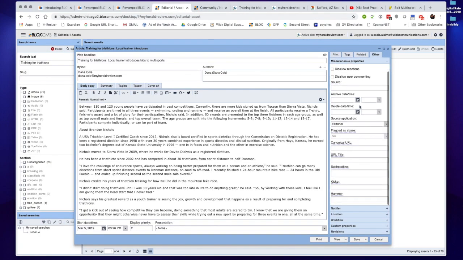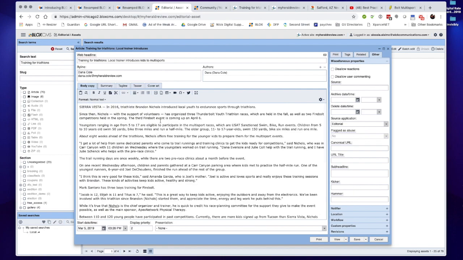We don't really use archive date time or delete time. We want to make sure the articles are always available online. And the only three things under miscellaneous properties are the subhead, kicker, and hammer. So it's just more elements that you can add to the story.